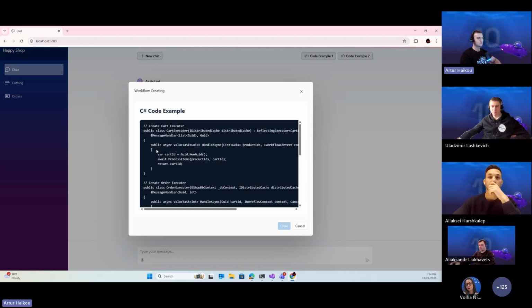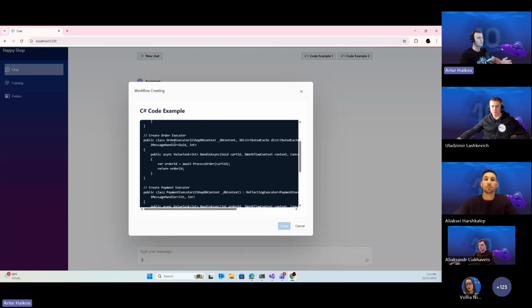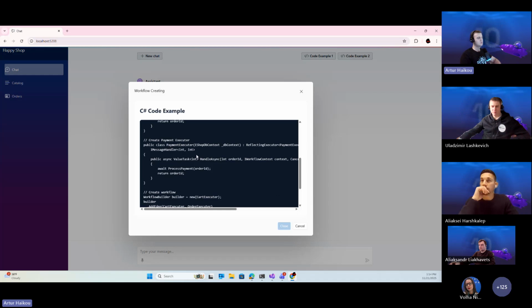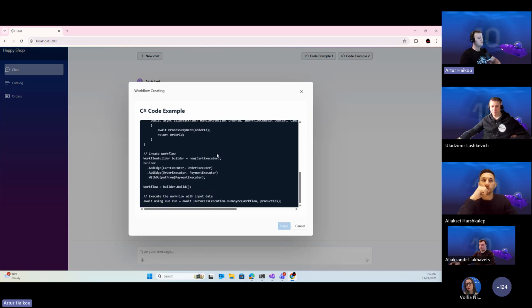I just need some internal process for it, but what you just need to create is an executor. The second executor is responsible for order creation, and the last is responsible for the payment. After that, you need to create a workflow. How can you do it? You can do it with the workflow builder.